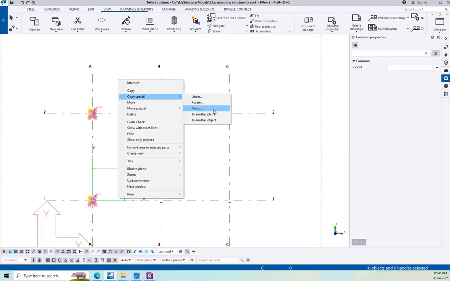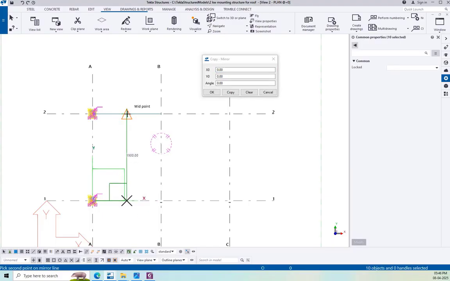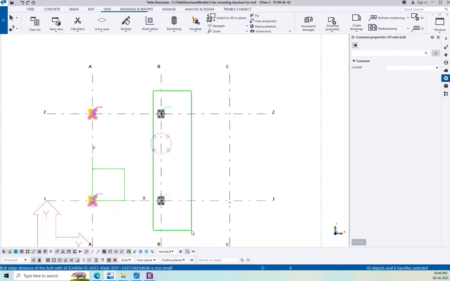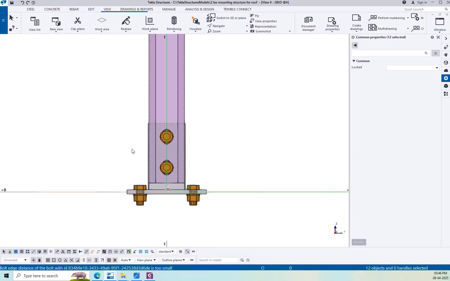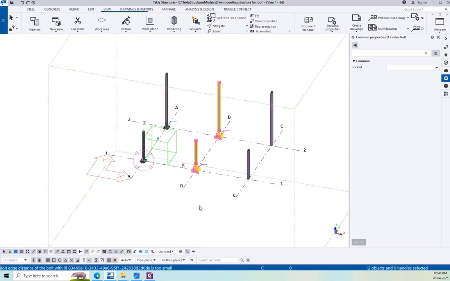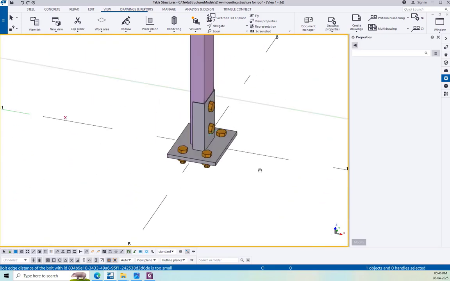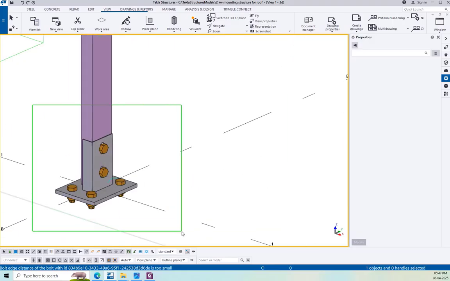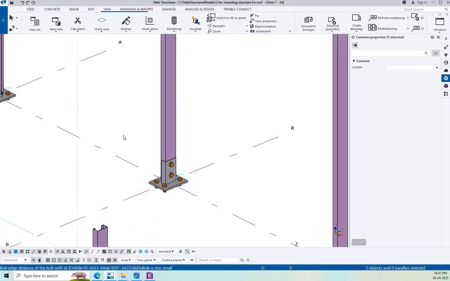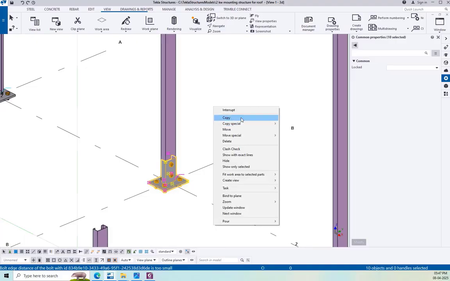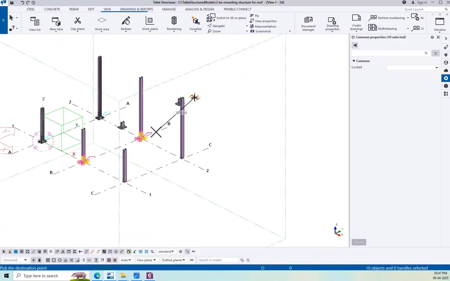So just click on the work plane and set the current UCS. Now select the midpoint for the axis and then copy. Now here you can check it. Now again select copy and move to the other grid.